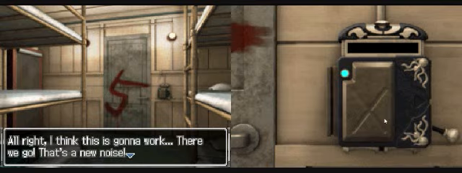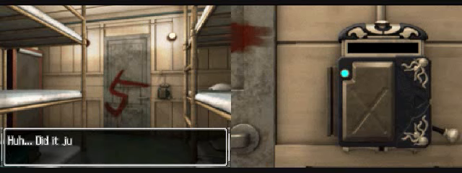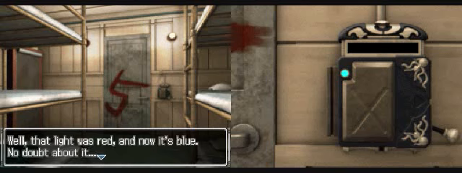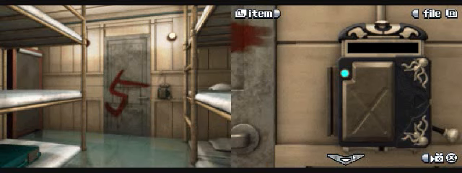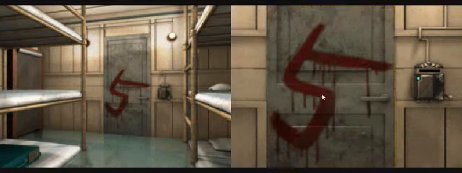Alright, I think this is gonna work. There we go. That's a new noise. Huh. Did it just unlock? Success! Well, that light was red and now it's blue. No doubt about it. There's nothing keeping me in here now. Time to go! Alright, let's blow this popsicle stand. Hooray! The door is open! Yay! You found it!